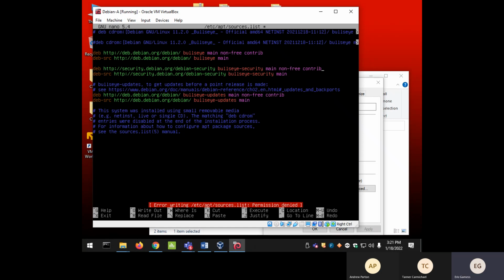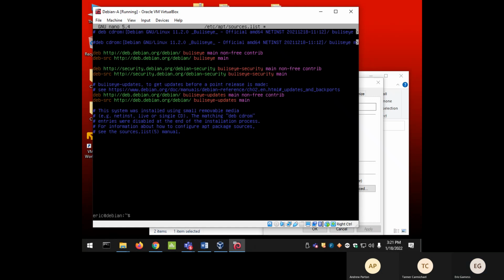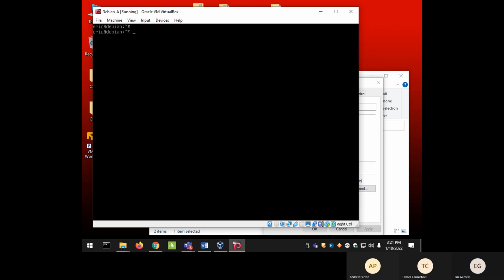And this Control X is to exit. So let me do it, Control X. So it tells me, you did modification in the file. Do you want to save it? I'm going to say no with N. So it went out.